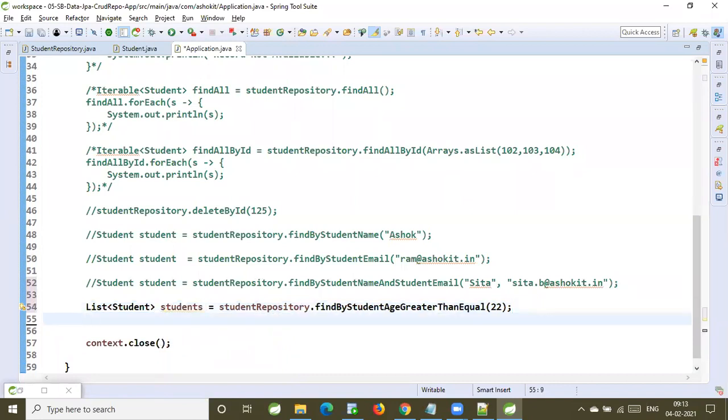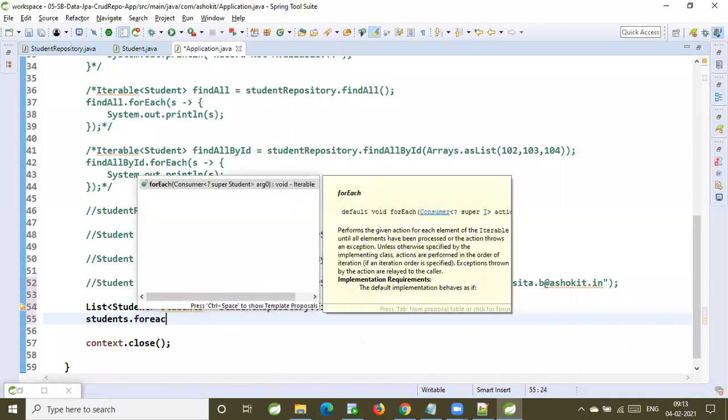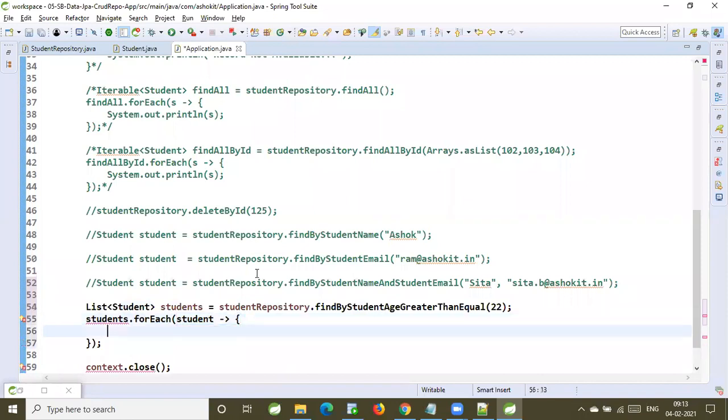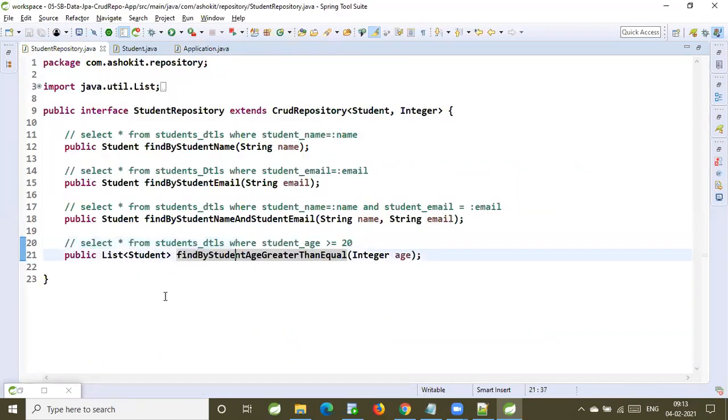Okay, how to deal with the collection now? Using a for loop, students.forEach of student. Let me print that on the console, System.out.println of student. So I'm not writing any method body, guys. I'm just writing an abstract method, and I'm not writing the query also. The query is constructed at runtime based on the method name. The implementation will be provided to that method also at runtime.